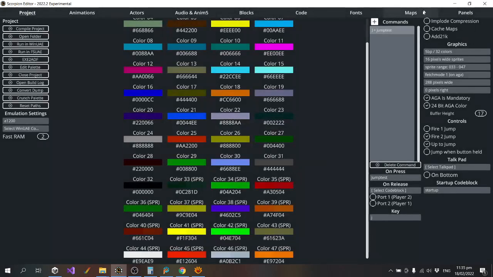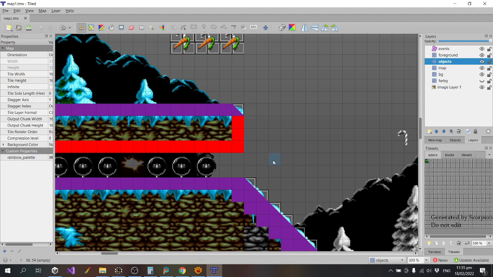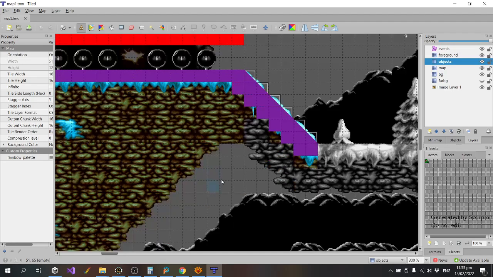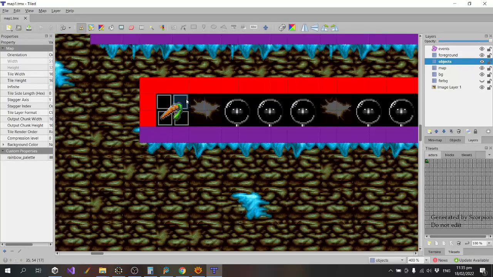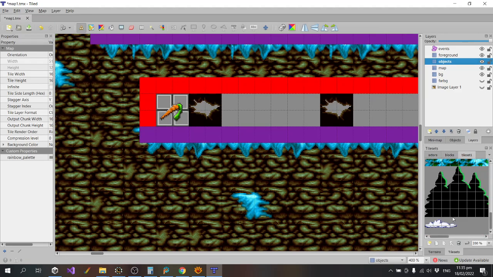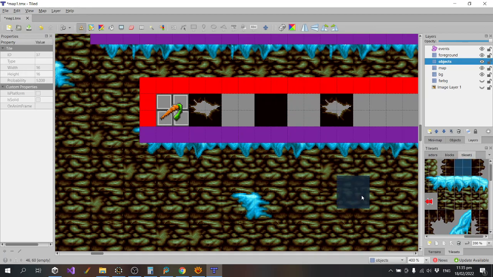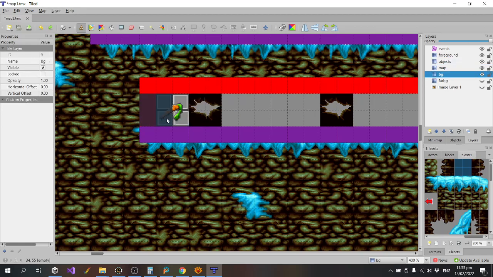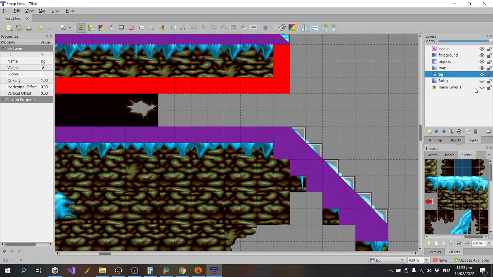Now I'll do a bit of tidy up on the map there. It's a huge, huge map. It's going to take me quite a while to repaint everything. Let's look at this tile set. Yeah, okay, let's use that as a reference.